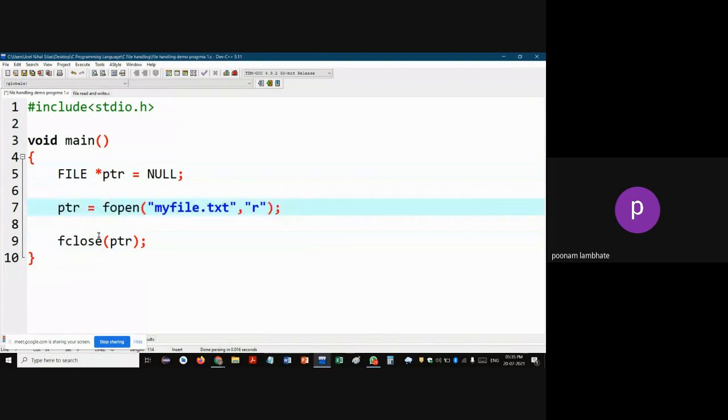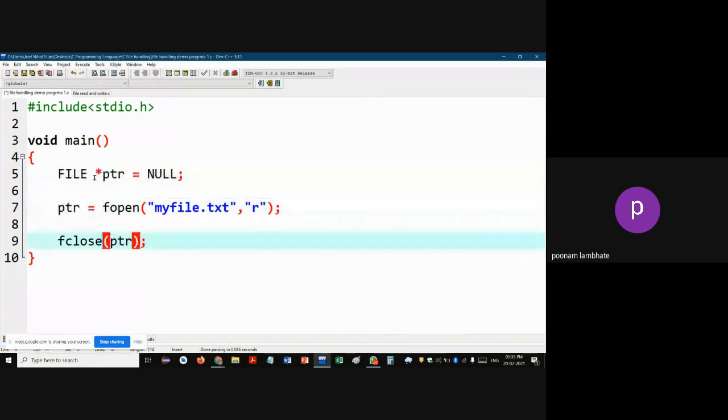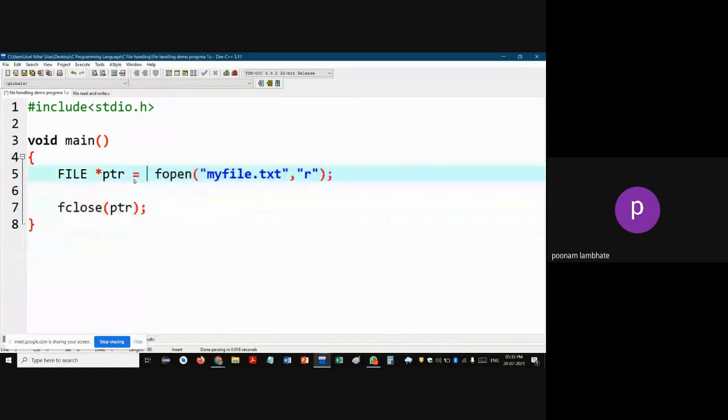How will you close it? Using that pointer itself. You have to write fclose, and within the brackets you must pass the name of that pointer as the parameter. We have seen this. If you don't want to do it in two steps, then you can write FILE asterisk ptr equal to fopen(myfile, mode). This you can do in one step, or you can do it in two steps.